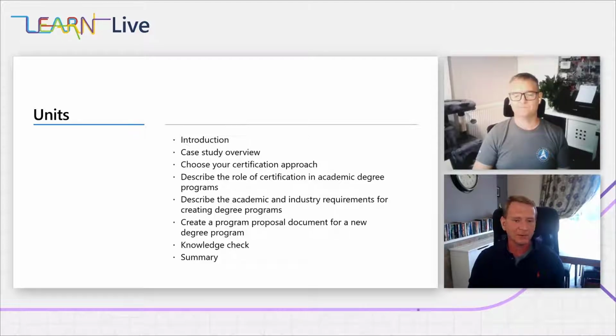We do have several case studies that Laura and Mel are going to present after we go through the learning path. But the learning path itself has a case study built into it to help contextualise each one of the modules. And then we're going to describe the role of certification in academic degree programs. So why are you doing this? What is the rationale? What have your students got to gain from this? And what do the educators gain from it too?